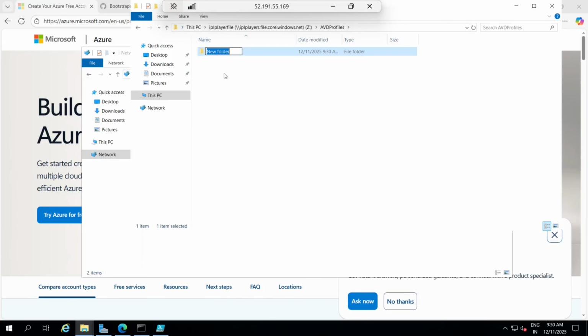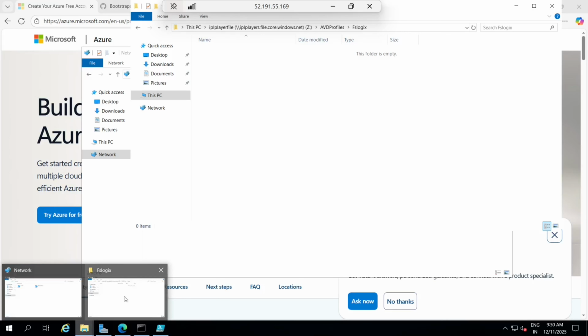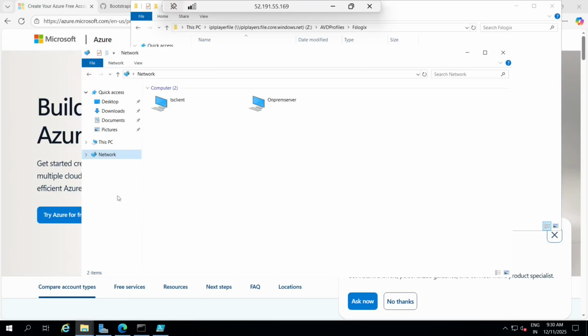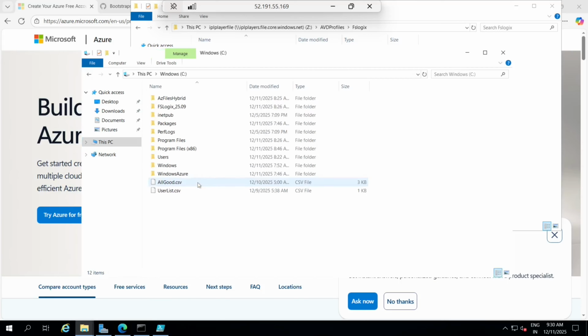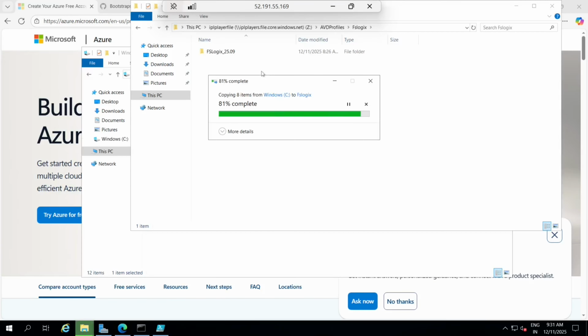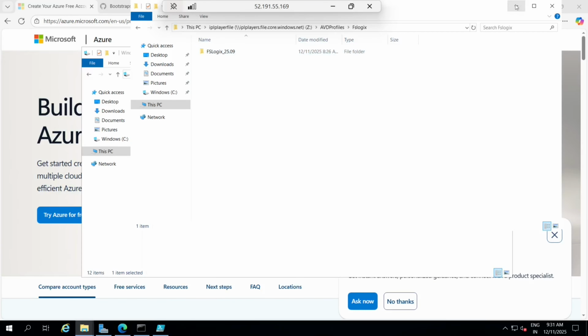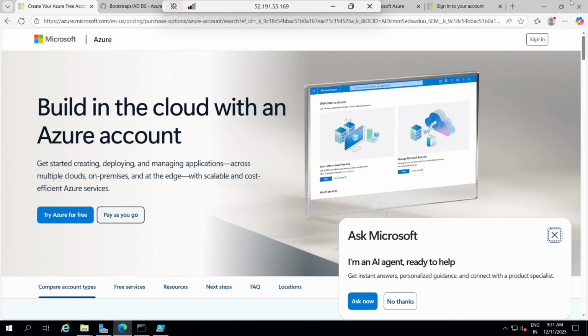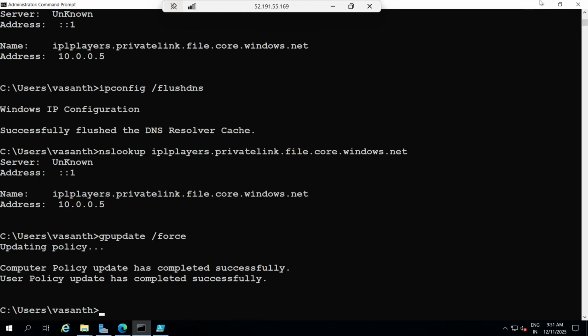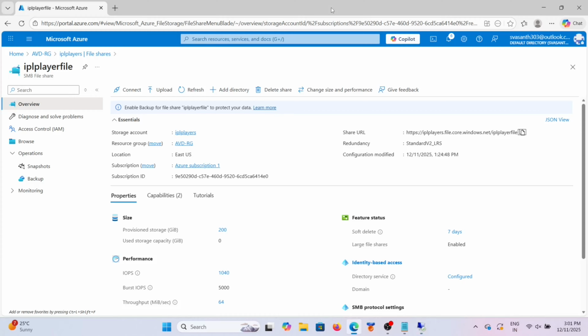Next, we're gonna configure FSLogix. So we're gonna copy and paste the FSLogix. We have pasted FSLogix in the Azure file share. So this file share acts as a storage center between the AVD, Azure portal, and on-prem.